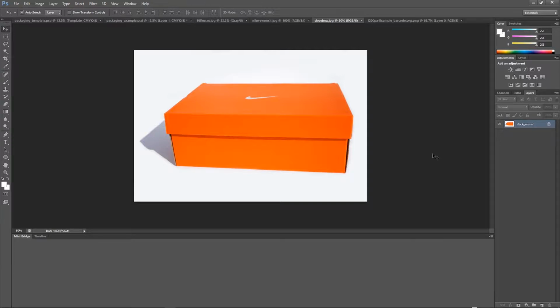Now, I want to take a sample of the color of the shoebox. So what I'm going to do is go to the left hand side here on the toolbar. I'm going to pick the eyedropper tool. It's the sixth one down. And I'm just going to click on an area of the shoebox of the color that I want to use. So I'm just going to click right here. Now, if you look at the color palette on the left hand side, you see that I now have the official color of Nike selected.